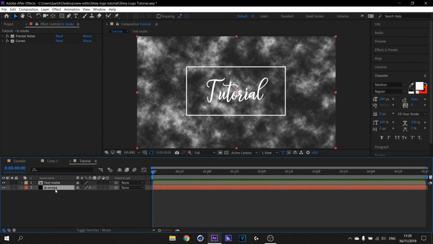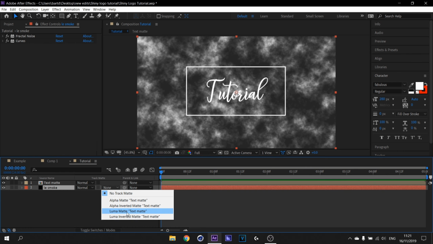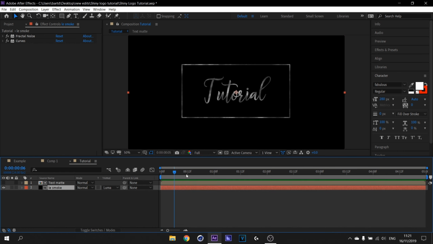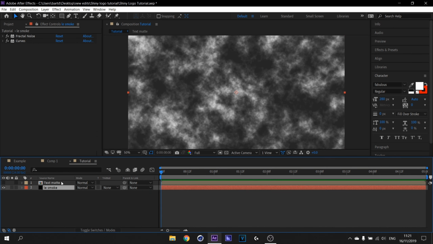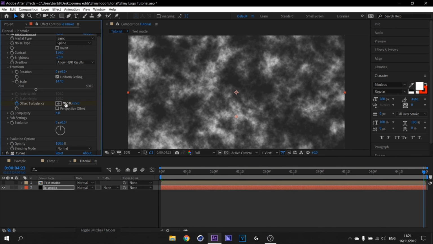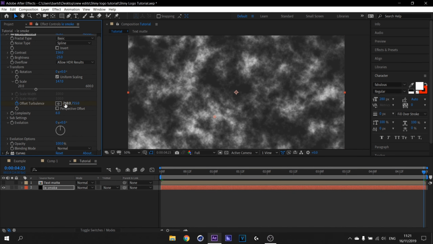Put the smoke under your text matte and set it to Luma matte. And look at that. But go into your fractal noise, offset turbulence, and just animate it.